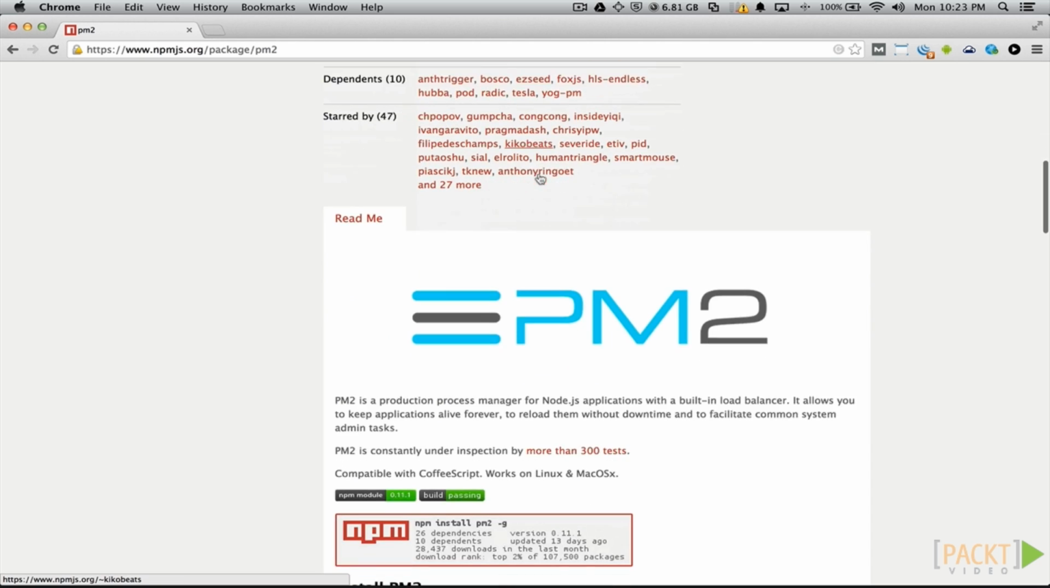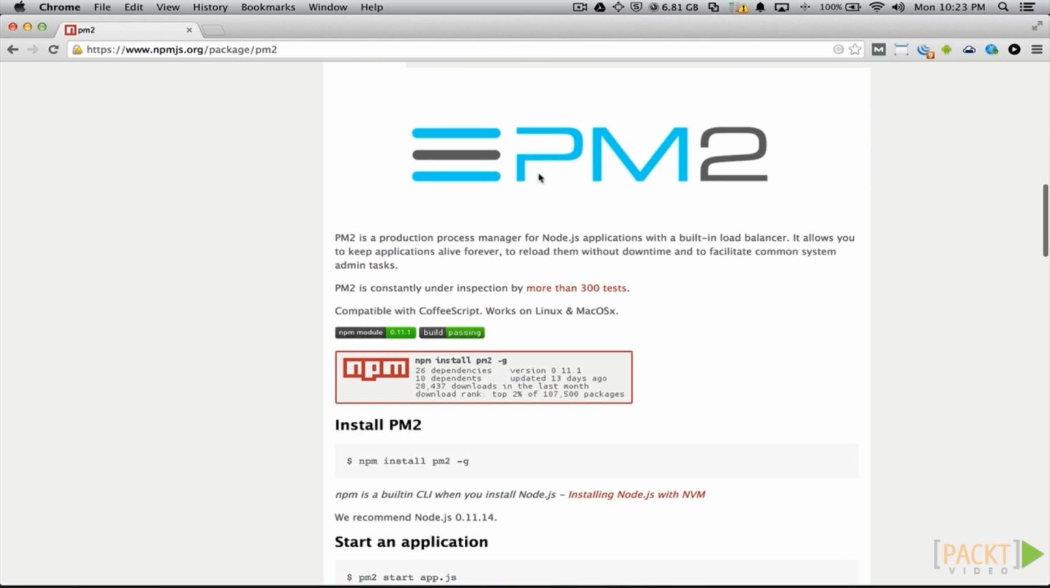Let's learn a little bit more about PM2 on the packages page on npmjs.org. It says here that PM2 is a production process manager for Node.js applications with a built-in load balancer. It allows you to keep applications alive forever, to reload them without downtime, and to facilitate common system admin tasks. Sounds like exactly what we're looking for. Let's go ahead and get it installed so we can see how easily we can manage our Ghost application with it.